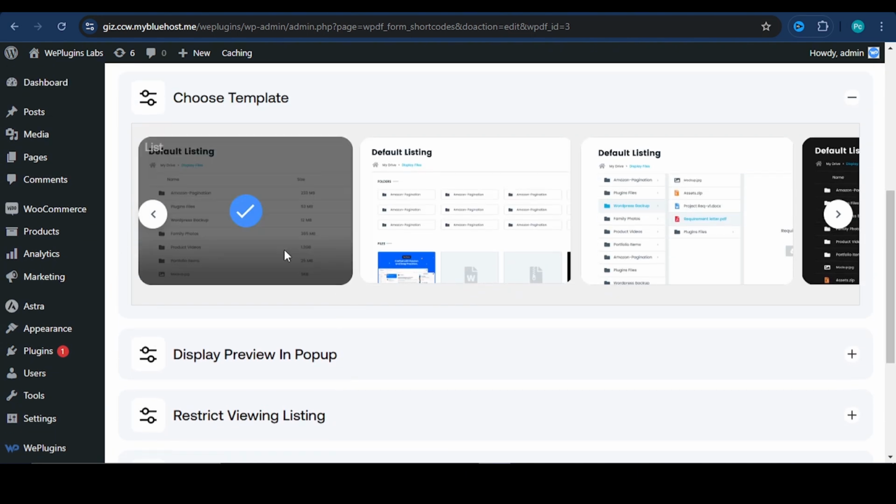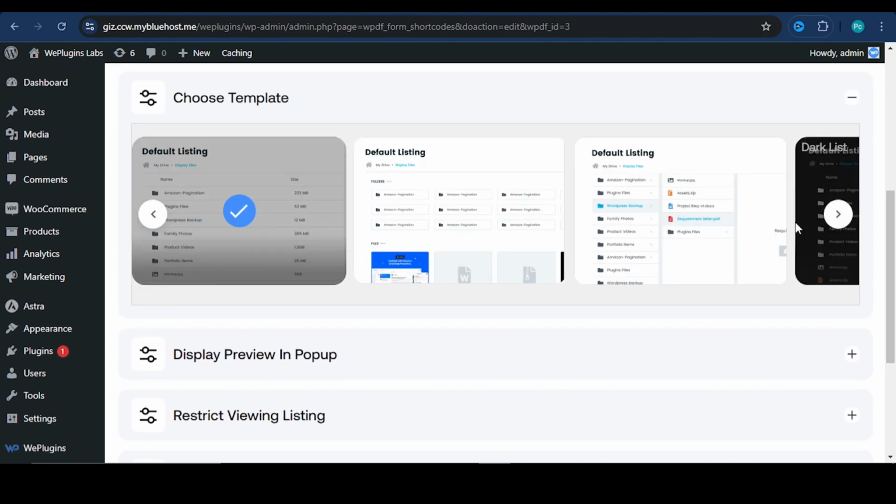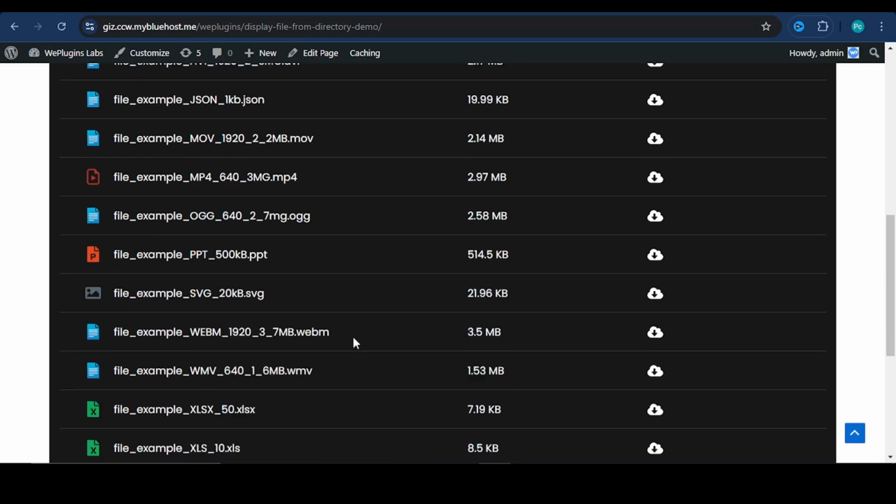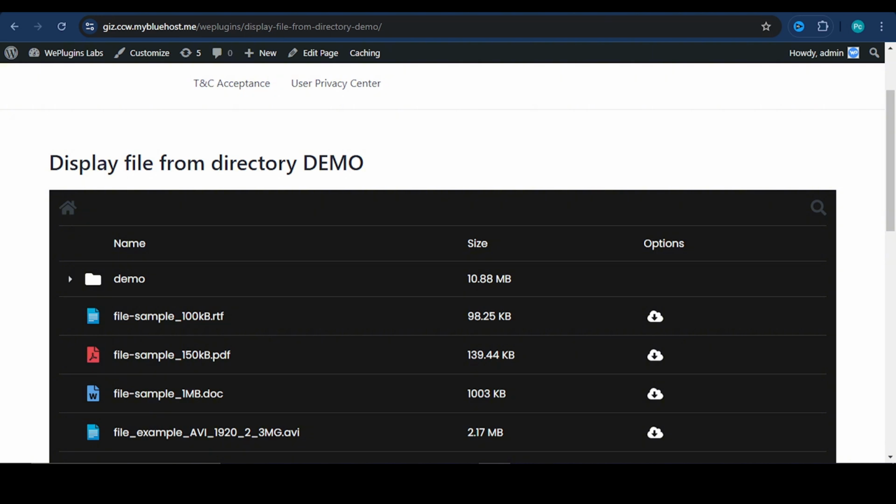Here you can choose the template. There are multiple to choose from. Let's choose this one and hit save. As you can see, here are the changes. Next up is display preview and pop-up.